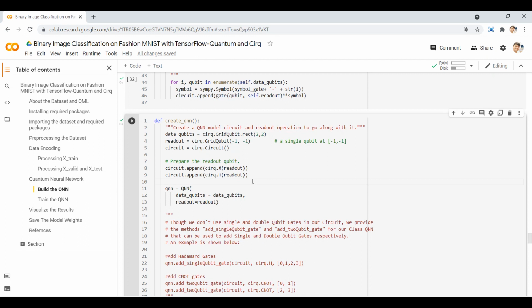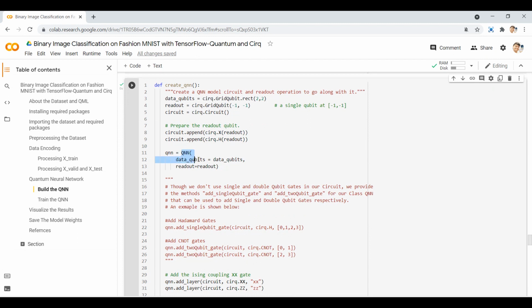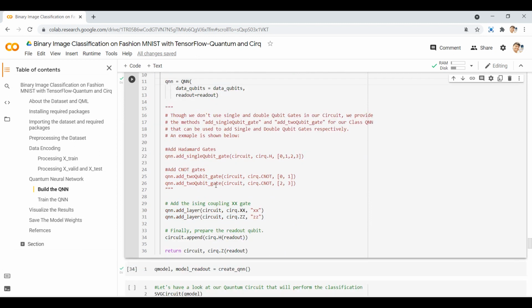So once we have prepared our readout qubit with these two gates, we call our QNN class that we just defined above, and we pass our data qubits as the data qubits and the readout qubit as the readout. And now we have it here as the small case QNN.